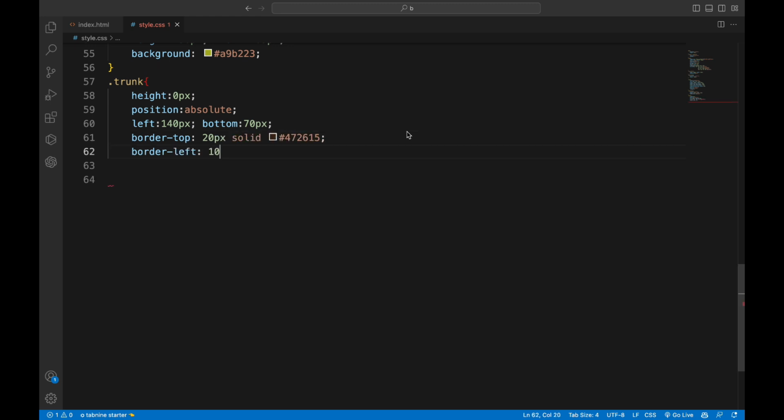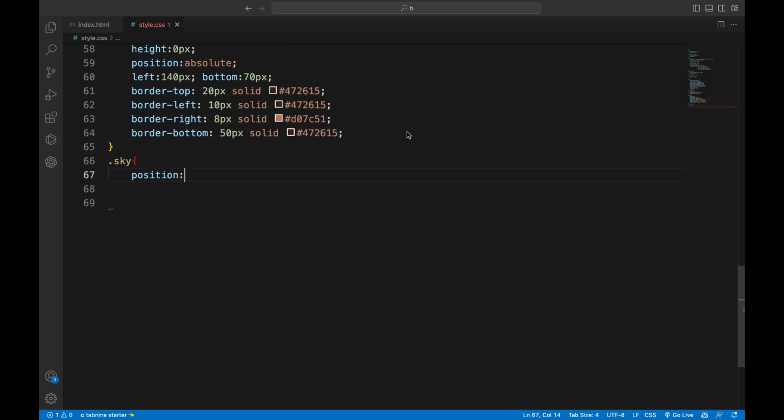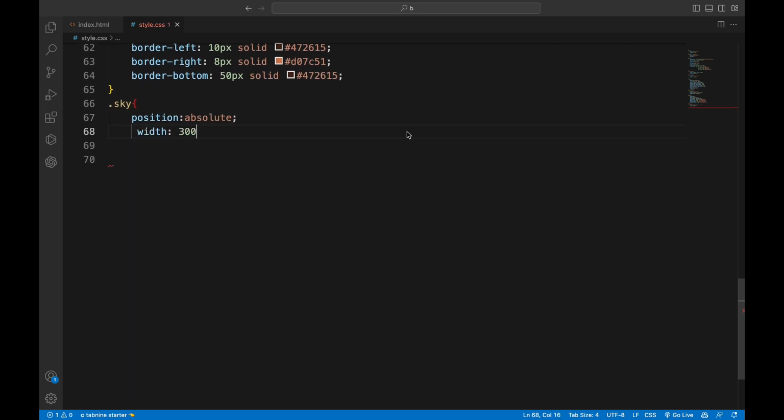The sky class is used to create the sky in the background of the scene. It has a light blue background color, a border radius of 100 px to create a rounded shape, and a box shadow to create a 3D effect. The animation property is used to create a continuous panning animation for the sky using the sky panning keyframes.